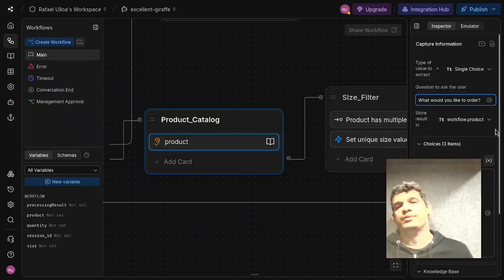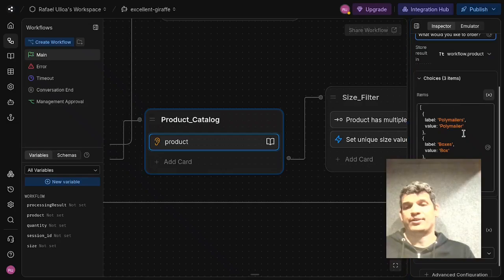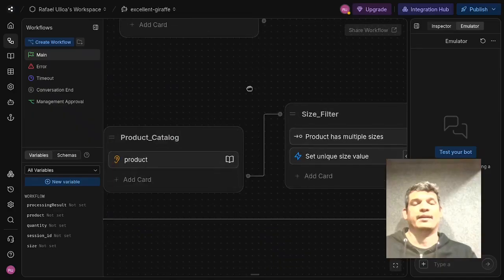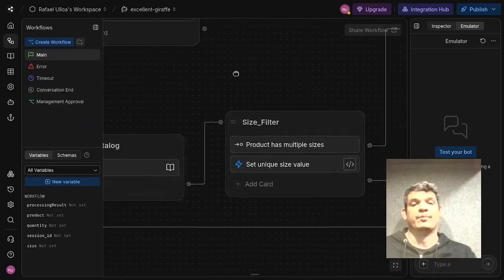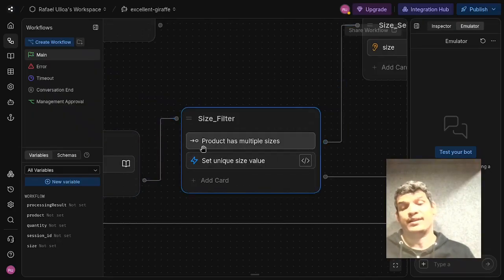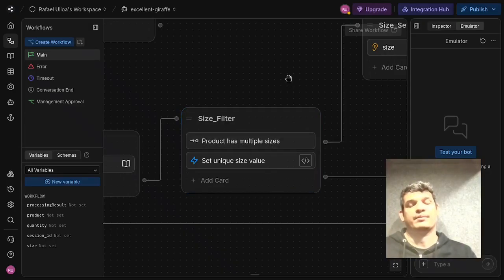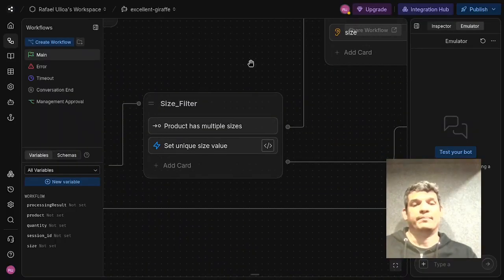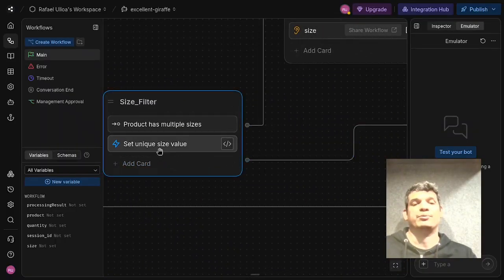First, we're going to ask what's the product you would like to order. And here are some options you can set, if it's a poly mailer, boxes, or tape, right? Then the customer responds with the correct choice. And then you go on to select a size for the product. If it's a product that only has one standard size, like for example the tape or the boxes for these examples, then it just continues with the conversation.